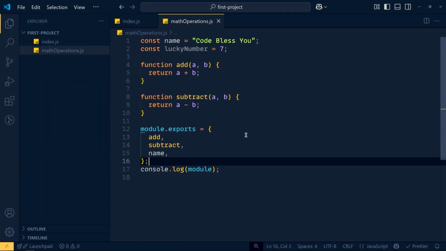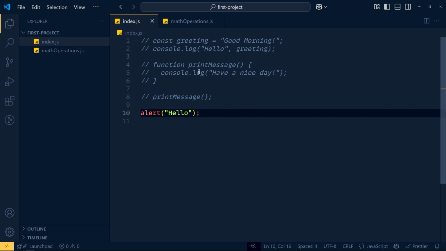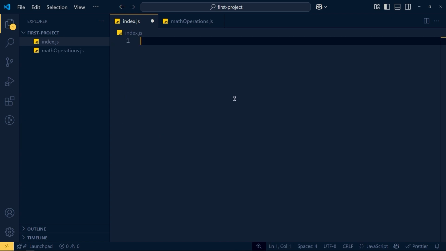So in the previous lesson, we created our math operations module and exported 3 properties. Let me also remove this console line, we don't need it. Now let's see how we can access these properties in the index.js file or any other file. So let's remove this previous code, we don't want it.